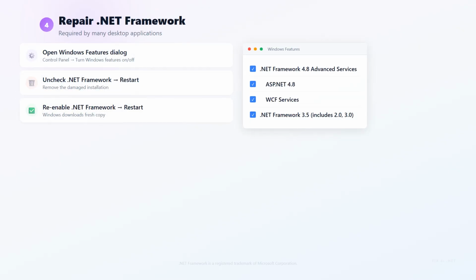Go to Control Panel and search for Turn Windows Features On or Off. Uncheck .NET Framework, restart your computer, then re-enable it. Windows will download a fresh copy. Restart once more and test your application.